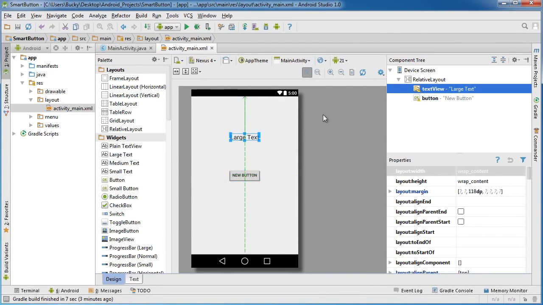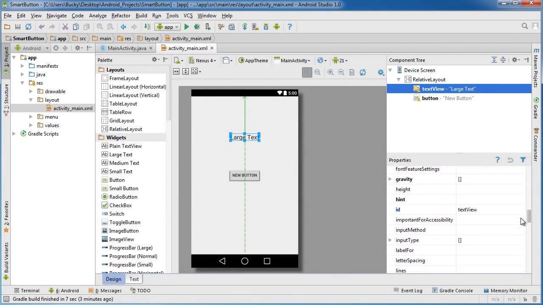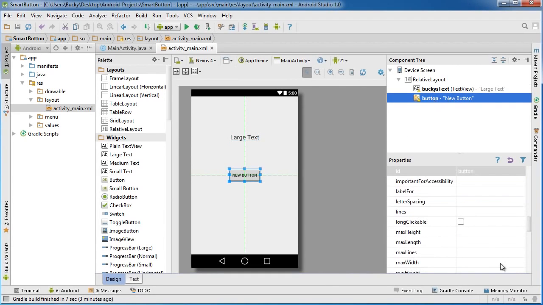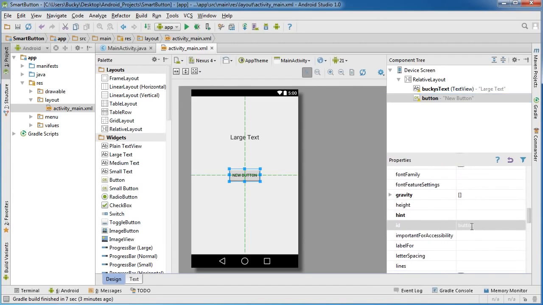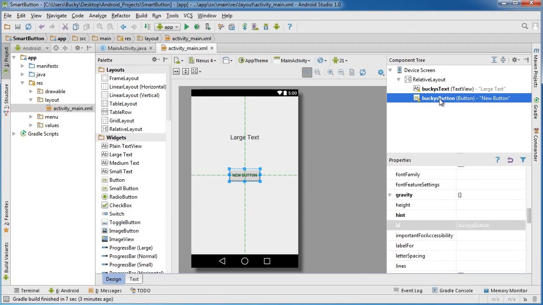So we need to set an ID for both of these widgets. You can do these in any order, but I'm going to go to my text view first and scroll down to ID, and right here it says text view, but that is kind of hard to remember and pretty generic, so I'm just going to name this Bucky's text and hit enter. Name it anything you want, but actually write this down or remember it because it's pretty important. And for my button, I'm going to change the ID to, you guessed it, Bucky's button. Hit enter. So now, once each of these widgets has an ID, we can reference them through our code.